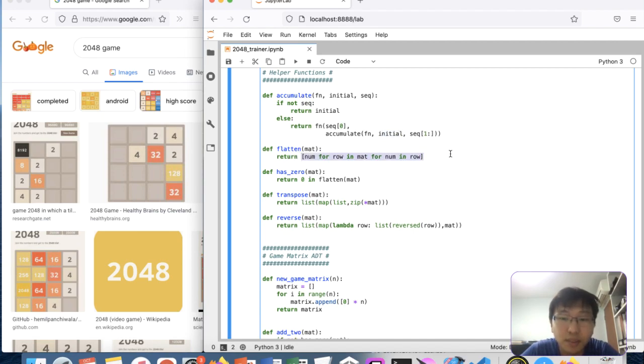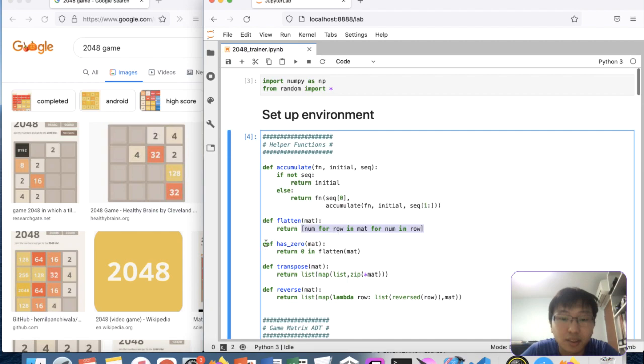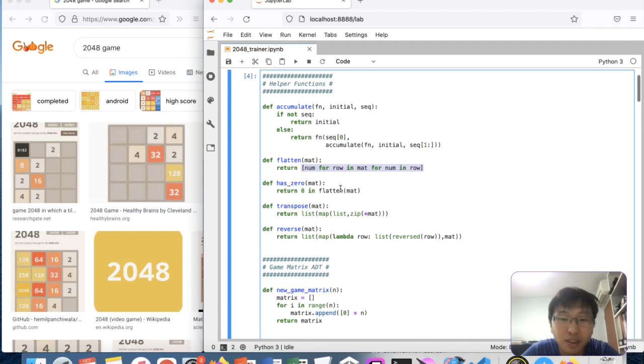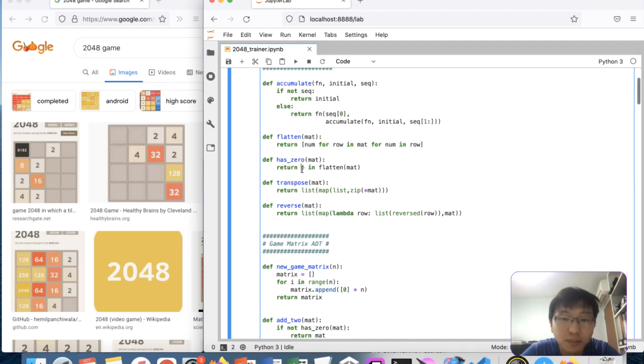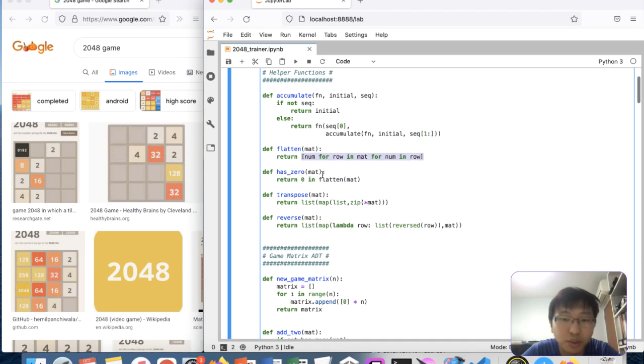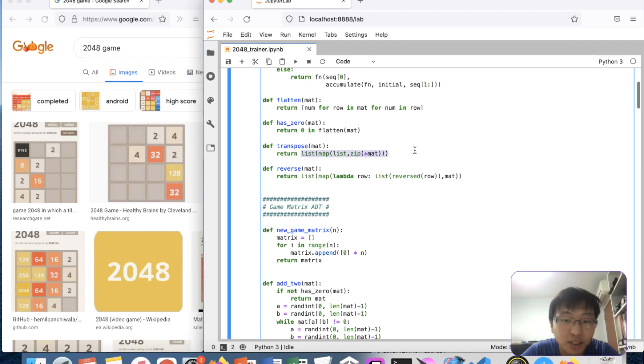Flatten, you can actually just use numpy flatten. Not sure why they coded this out. This converts a 2D array into a 1D array. As 0 is just checking whether there's a 0 in the matrix. I think the code could be faster if we use numpy arrays, but let's just see what is being coded here.